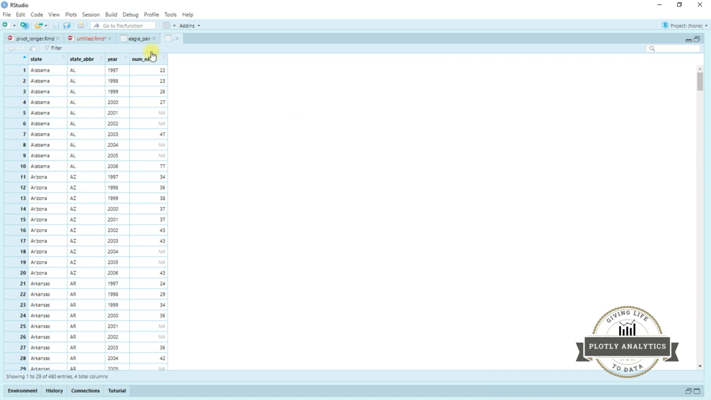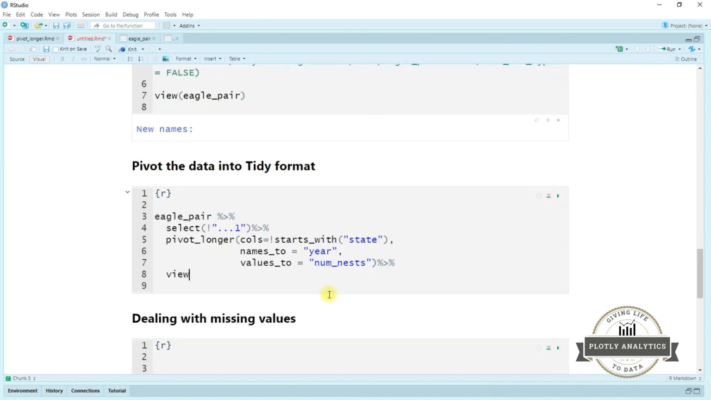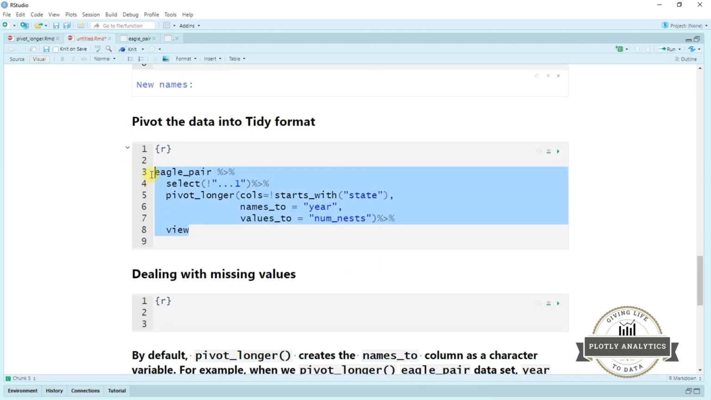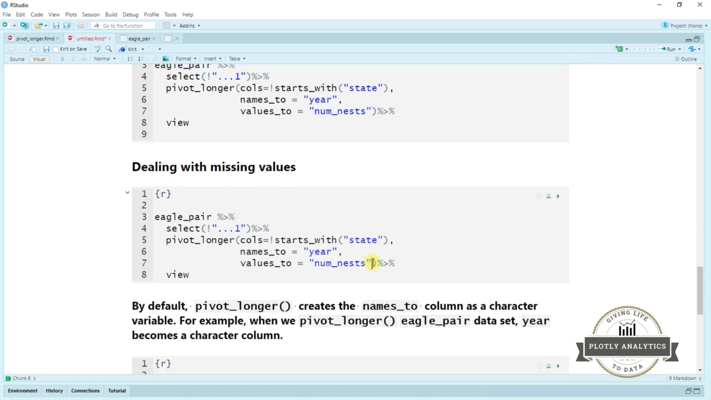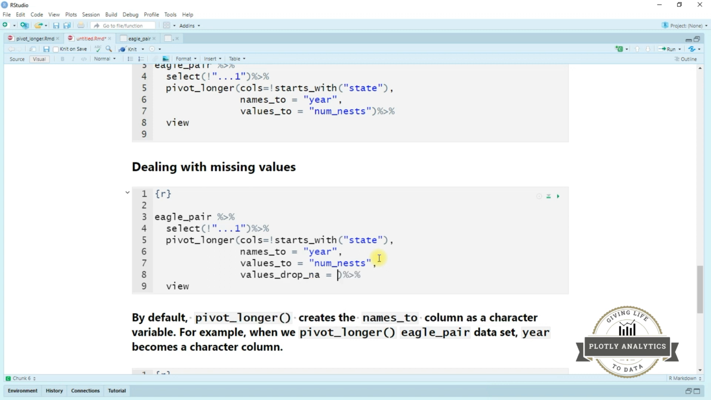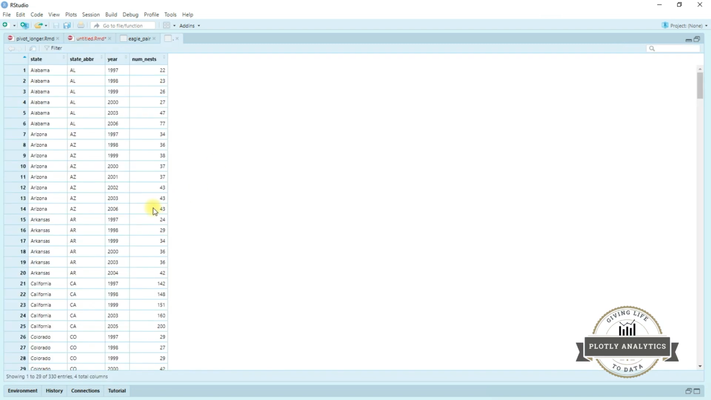So in the pivot longer function, let me copy this, and the fourth argument that I will be using is values drop NA argument, and I'm going to set the value to true. Now let us execute this, and you will find that the number of rows are reduced because all the NA observations are dropped from the data frame.